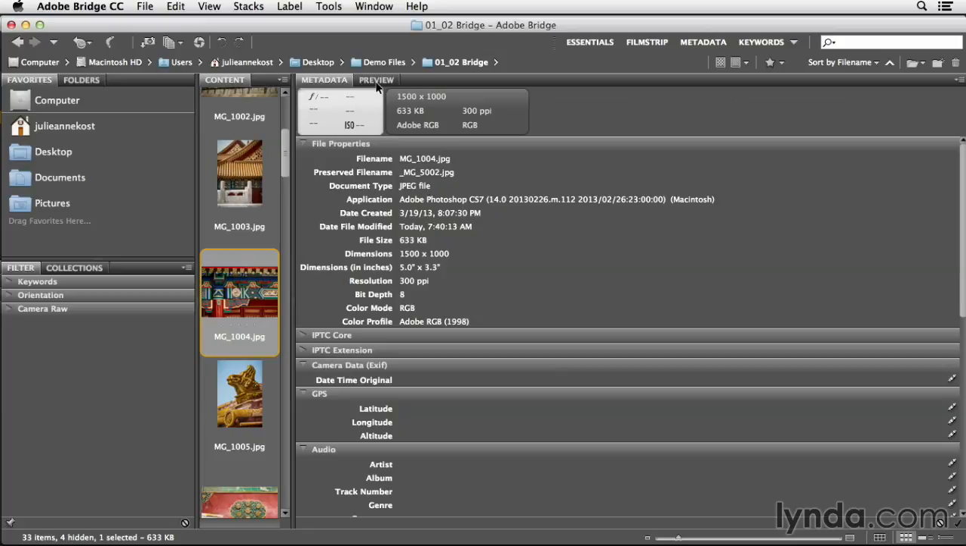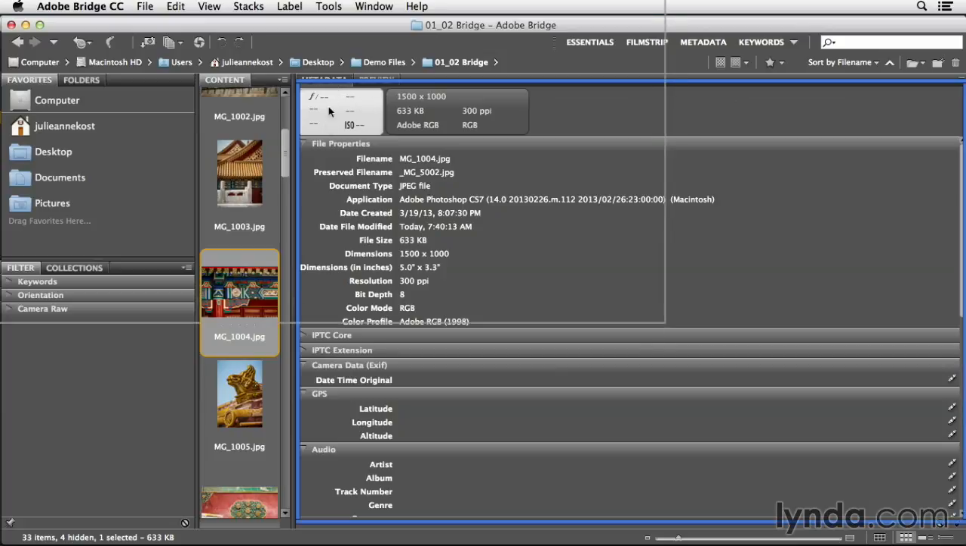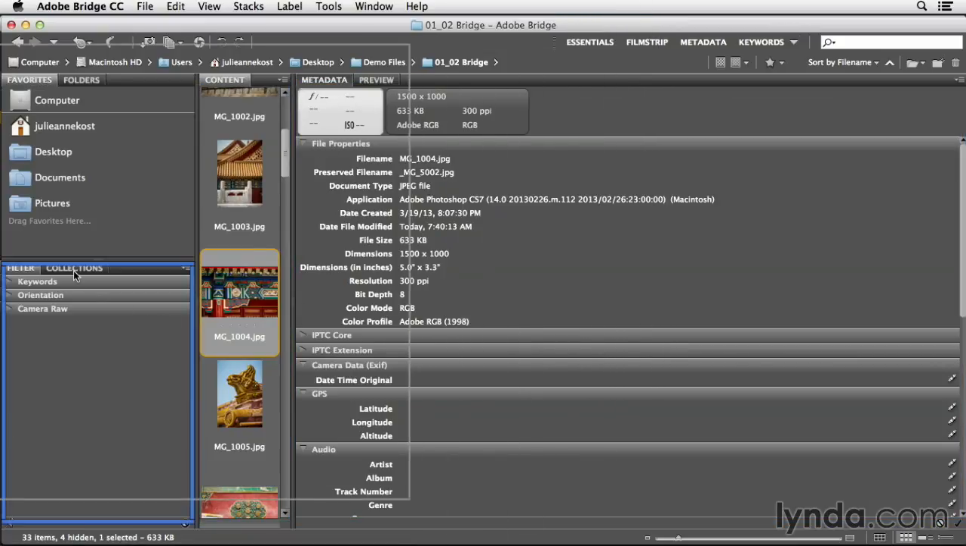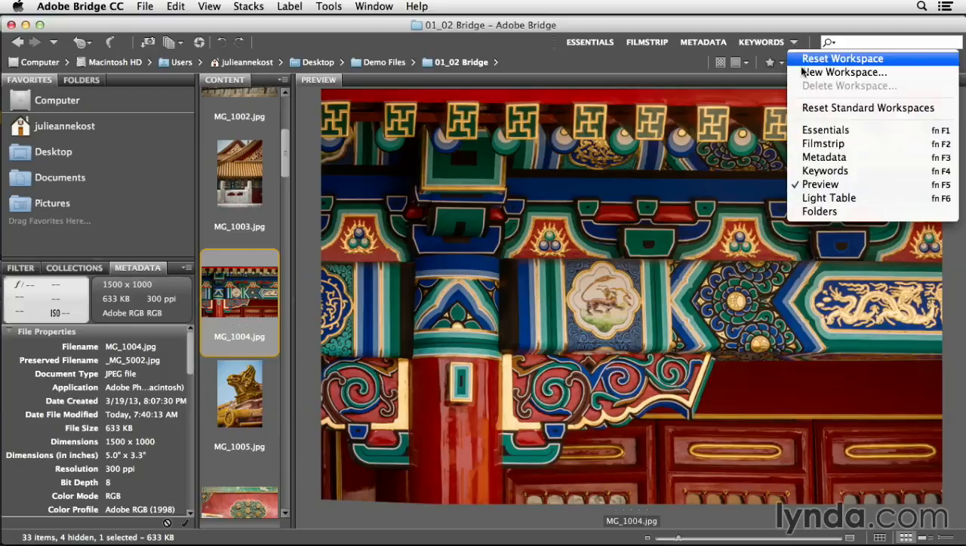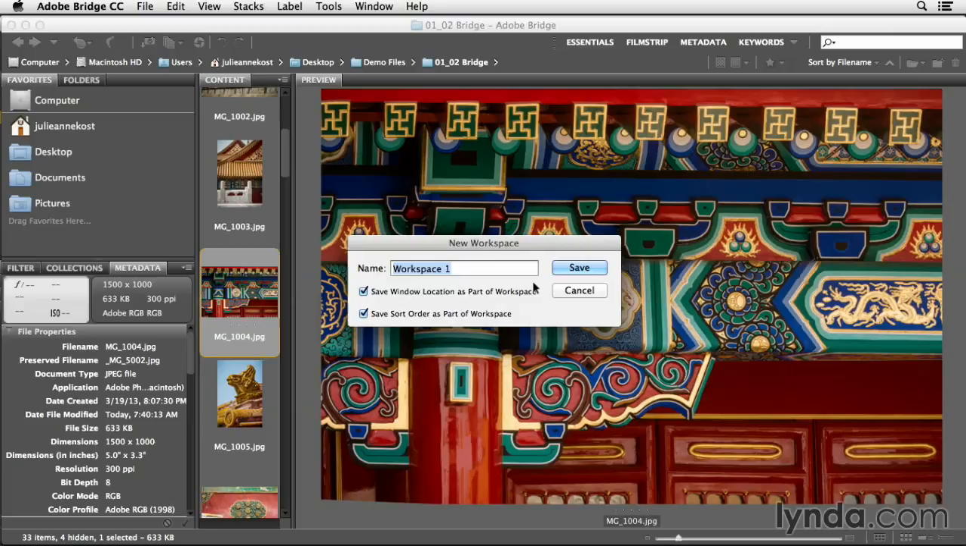Now in this case it was grouped with preview, but like we did a moment ago, I can go ahead and nest that in any other grouping or create my own. So once you've decided what panels you want to see and how large you want to see each one of them, you can create your own custom workspace by clicking on the arrow and then choosing New Workspace. And I'll just call this JCost, and I'm going to save the window location as well as the sort order.